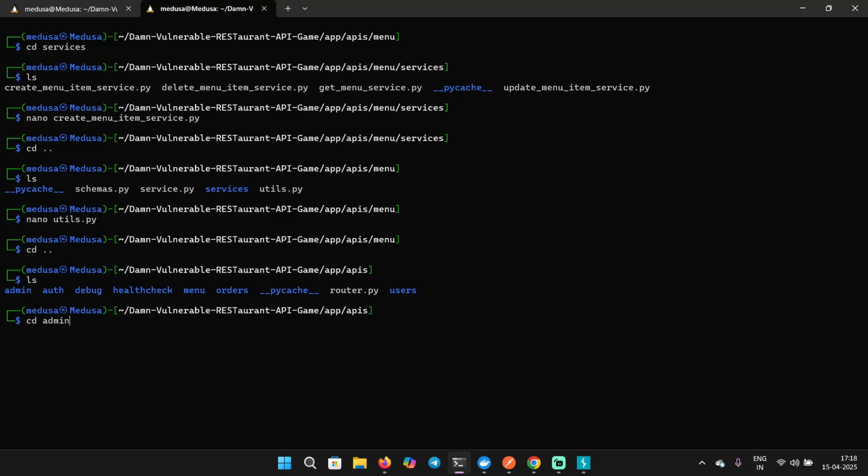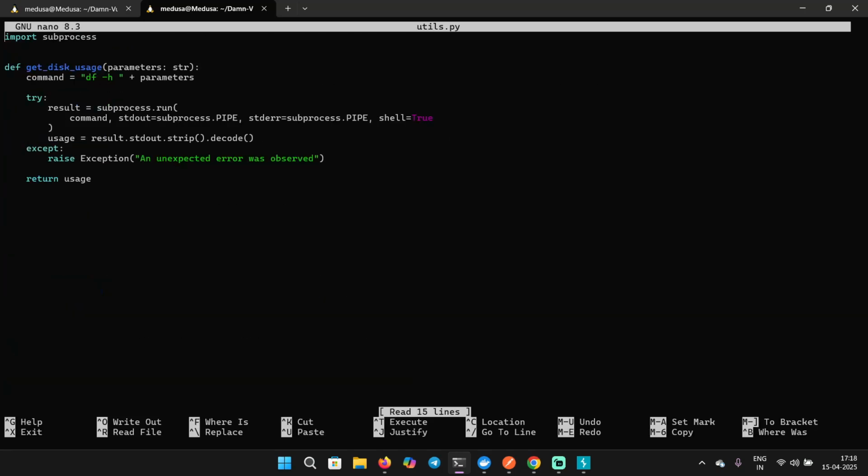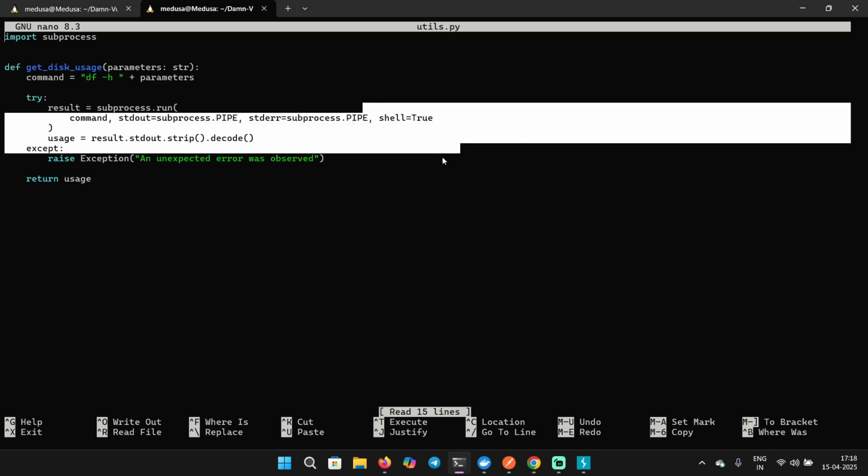Admin, and here we have the utils. As you can see in the code here, it's running the df -h command, and it takes the parameters, which are user supplied, and it's not checking what kind of parameters we are providing. Also, it's taking the command directly and running it in the shell. So we have to add some logic here that doesn't take any other command.